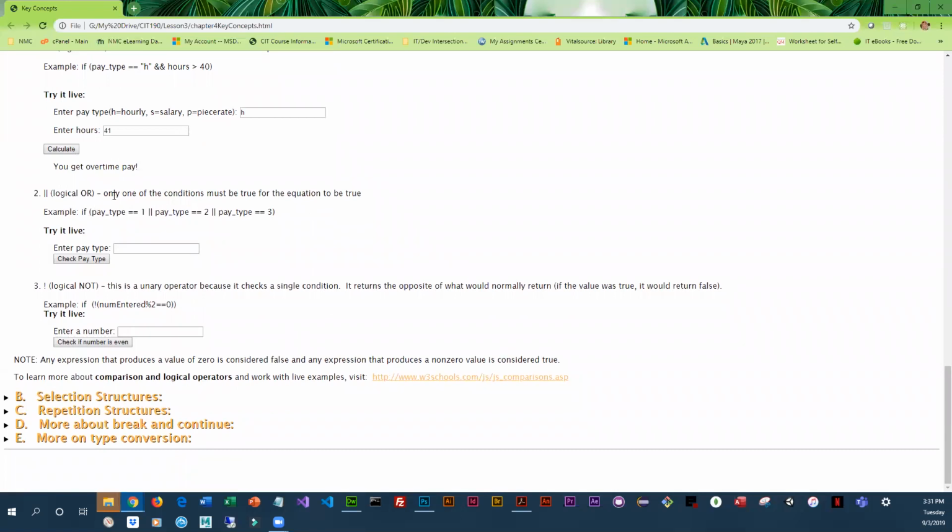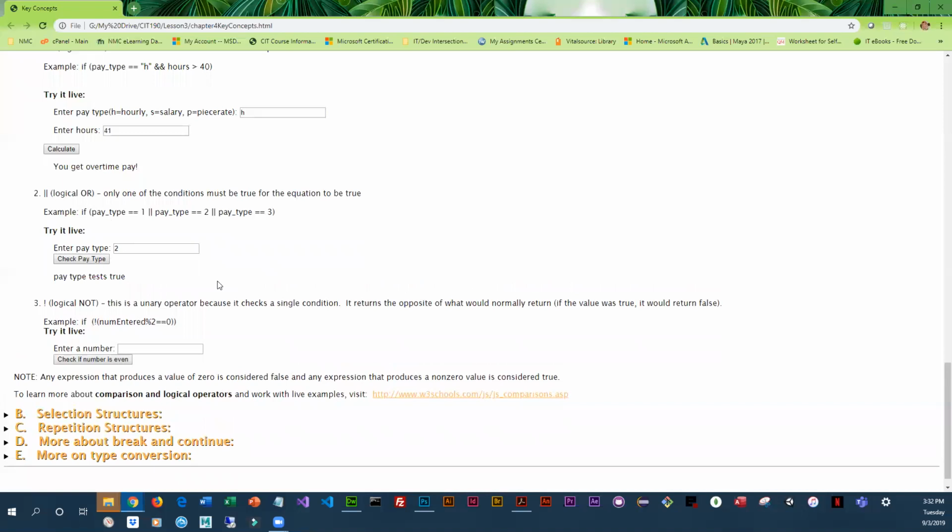For the logical or, only one of the conditions has to be true. So here, if the pay type is a 1, 2, or a 3, if any of those are true, it's going to test true. So if we do a pay type of 2, it's going to be true. If we pop that up to a 7, it's going to be false. So if it's not a 1, 2, or 3, it's basically going to be false.